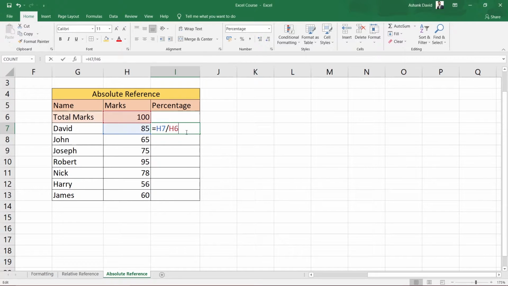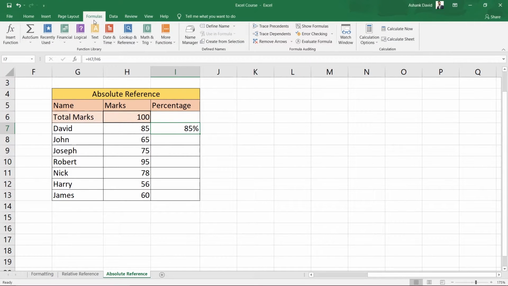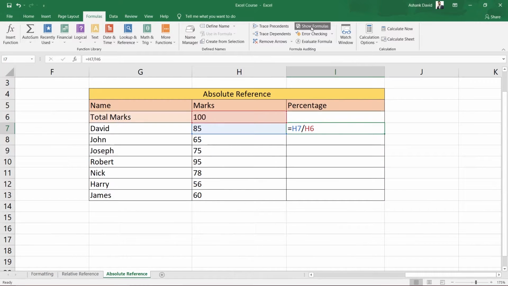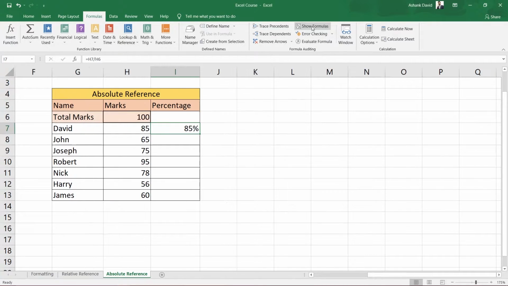If I double click on this, I can see the formula. The other way of seeing the formula is you can go on to the formulas menu tab here, and click on this show formulas in our formula auditing group. This will show all the formulas in your worksheet. And if you click on that again, it will hide the formulas.